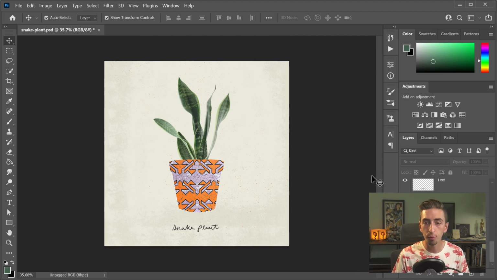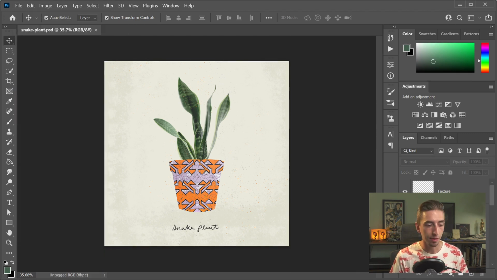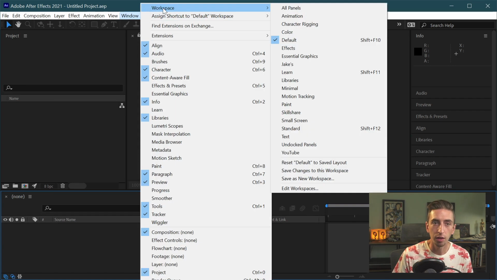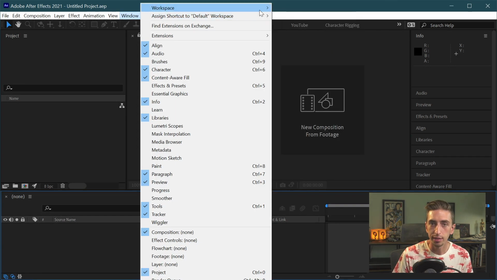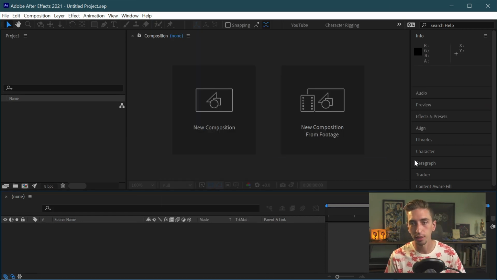Okay, now that this is all prepped and ready to go, we should be able to bring it into After Effects. So go ahead and save your document, and then I'm going to jump over to After Effects. If you've never opened the program before, this is probably what it looks like. If it doesn't look like this, then here's what I want you to do. Go up to Window, and then to Workspace, and then down to Default. And if it's already on that and it still doesn't look this way, go to Reset Default to Saved Layout, and then it will look just like this, or at least it should.